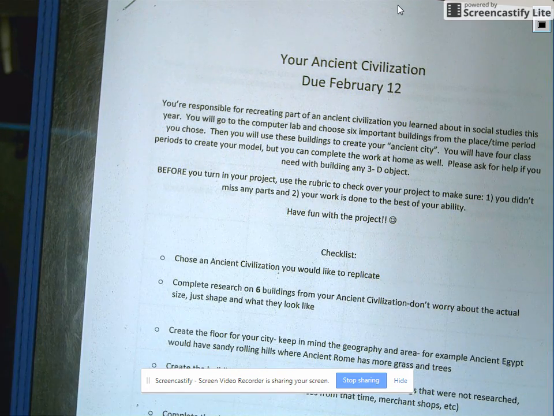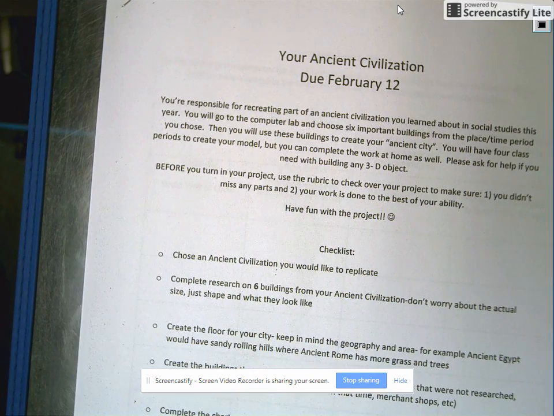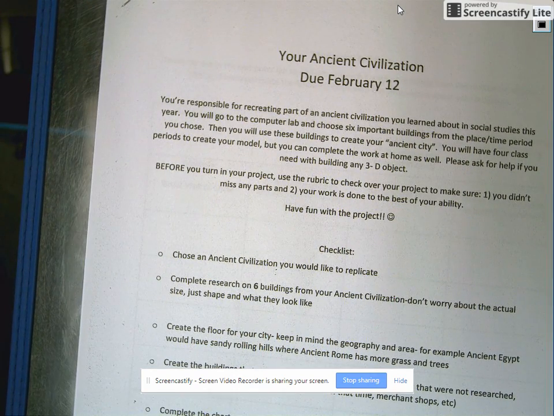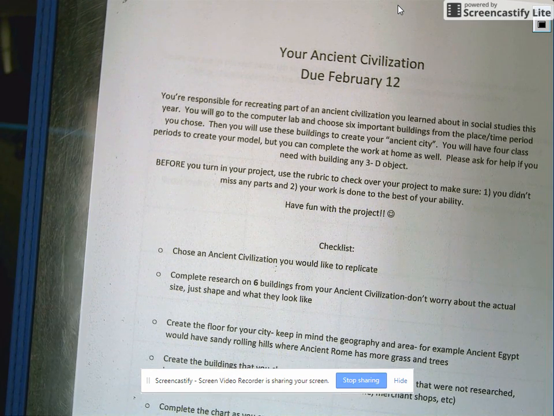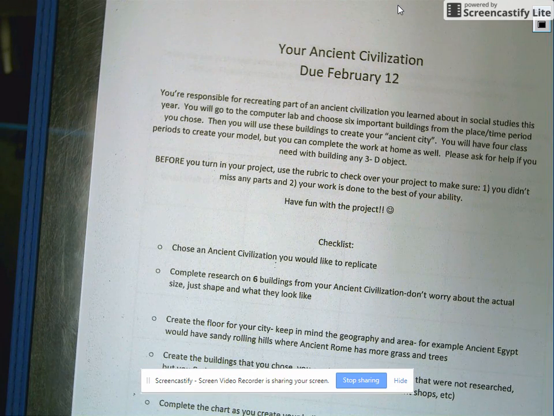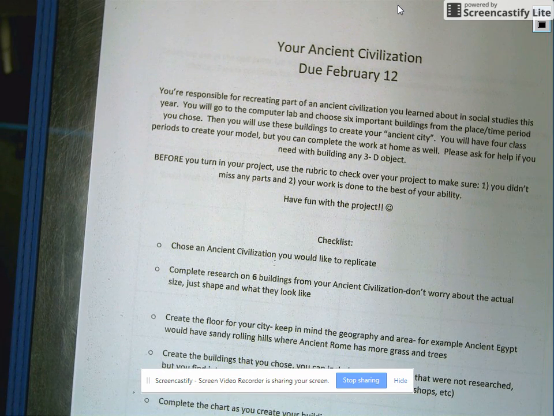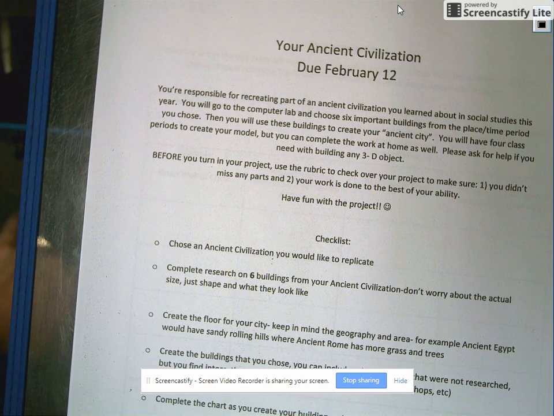It says you're responsible for creating part of an ancient civilization that you learned about in social studies this year. You will go into the computer lab and choose 6 important buildings from the place and time period that you chose. Then you will use these buildings to create your ancient city. You will have 4 class periods to create your model, but you do need to complete the rest of the work at home. Please ask if you need help.